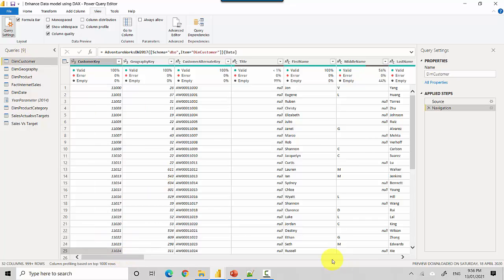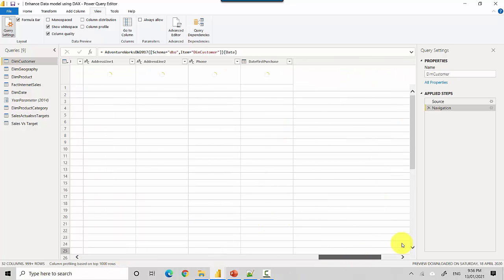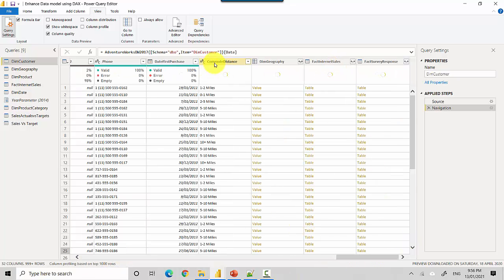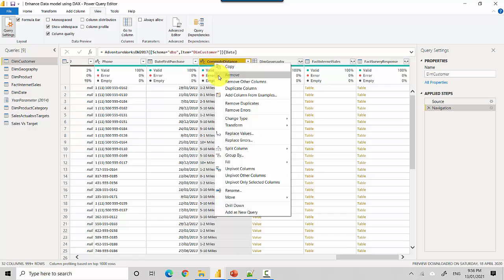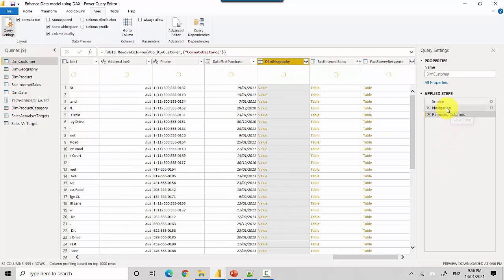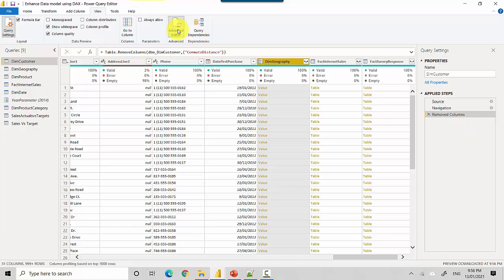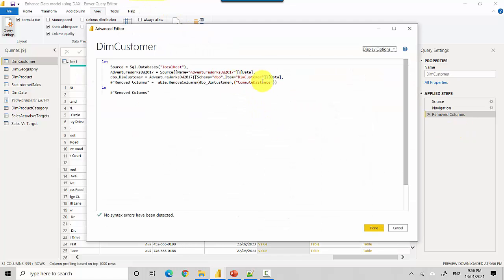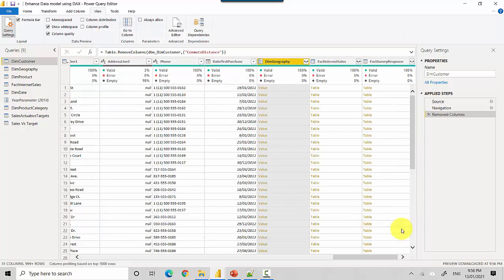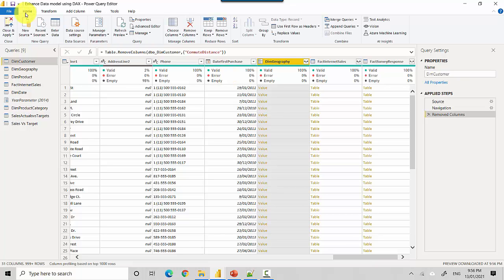Now let's say I don't want a column, so let's say I don't want commute distance. I'll just remove that. On the right hand side, you can see that it's added logic that I've removed columns. And if you go to the Advanced Editor, it says this has been removed. When we refresh it, this step will automatically be implemented before the final data becomes available to us in Power BI, which is pretty good.